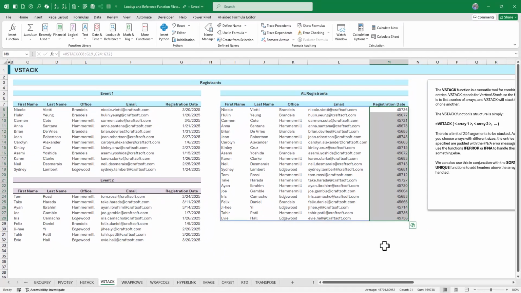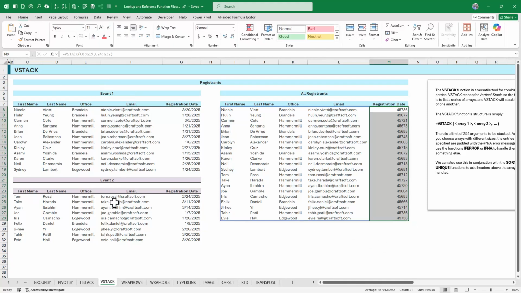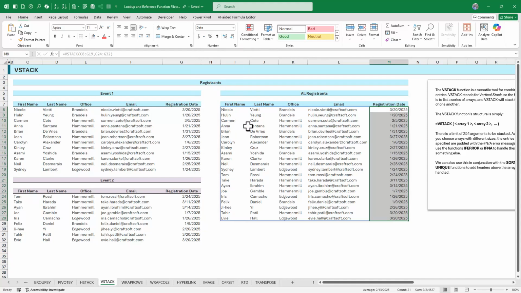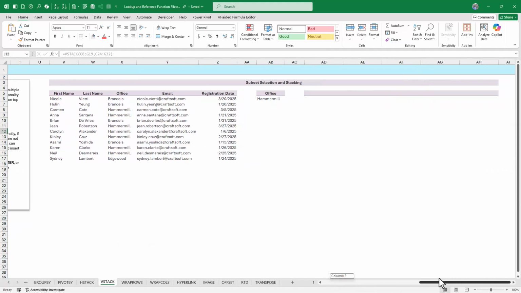Over here on the right-hand side, you'll notice that dates do not bring their formatting over, so you will need to highlight those cells and simply format them as dates in order for that data to look right. Now, as I said, it's very easy to combine VStack with other functions. Here's an example of that.